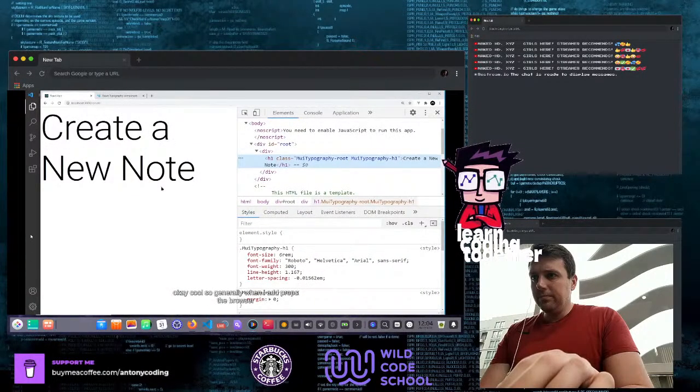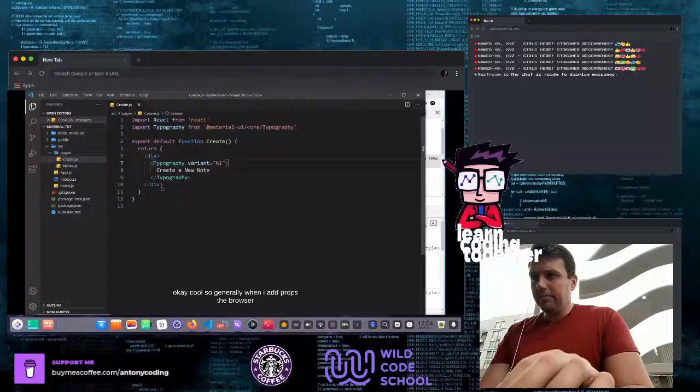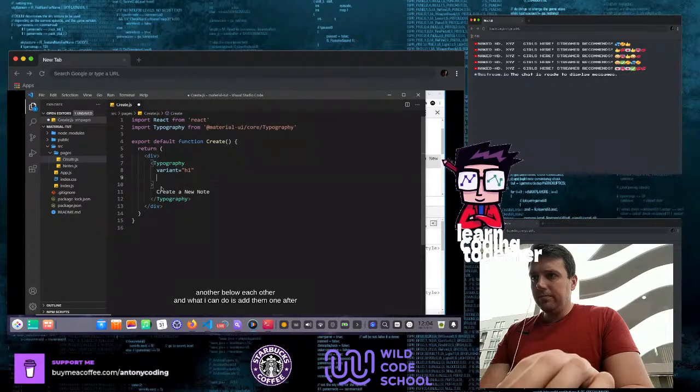Okay, cool. So generally, when I add props to these different components, I might be adding several different props. And if I add them all going across this way, pretty soon it's going to go off the screen. So what I tend to do is move this down to the next line like so, and then move this down. And what I can do is add them one after another below each other.